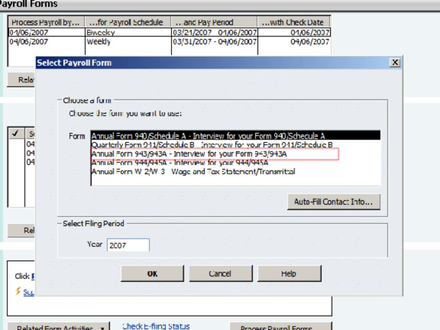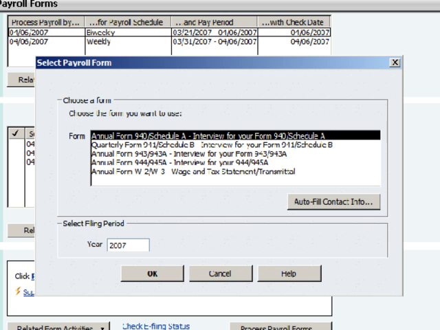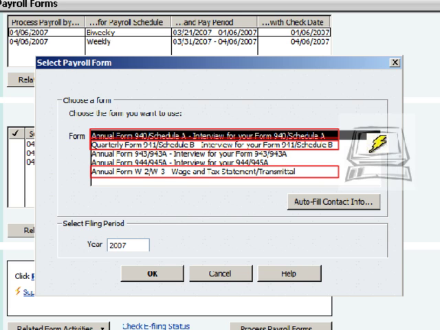You only file the 943 if you have agriculture employees, and you only file the annual 944 form if the IRS notifies you in writing that you must do so. If you are not familiar with these forms, we recommend you consult your accountant before processing these forms on your own. With an enhanced payroll subscription, you can file the 940 or Schedule A, the 941 or Schedule B, and the W-2, W-3 electronically.